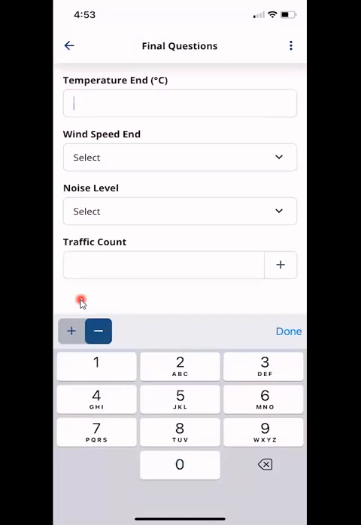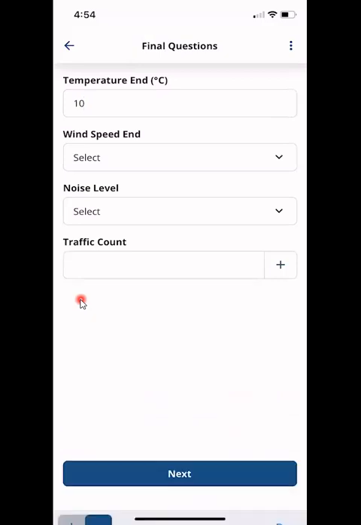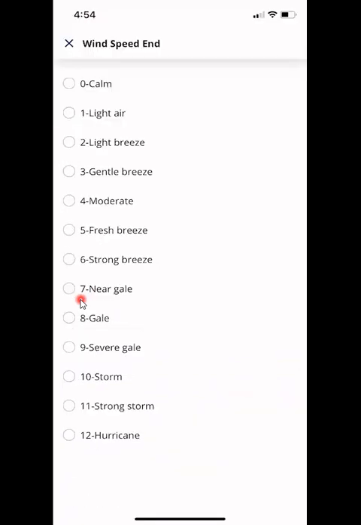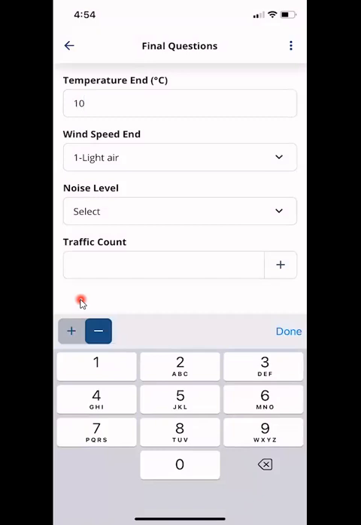It's -10. Why is the minus not coming up? Okay, I will have to send a note to folks because that minus is not coming up at the end. Okay. Wind speed at the end didn't change, still light air.